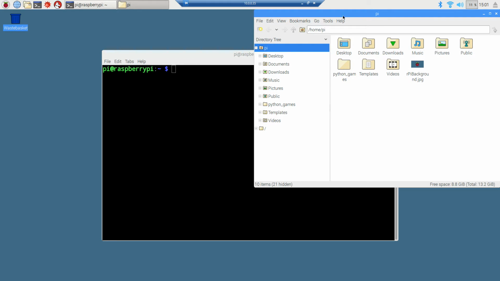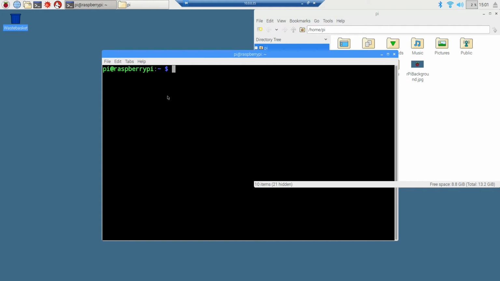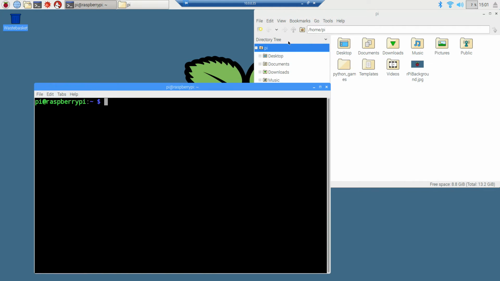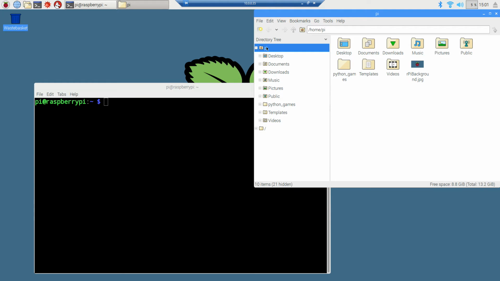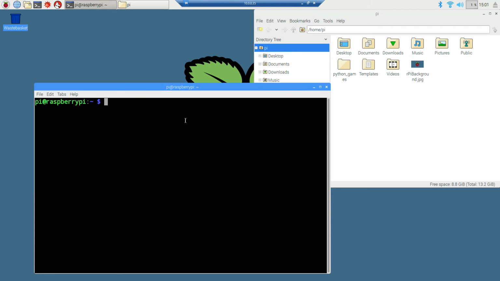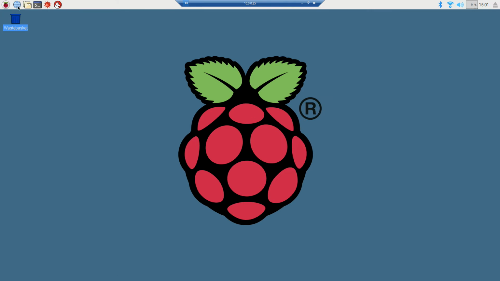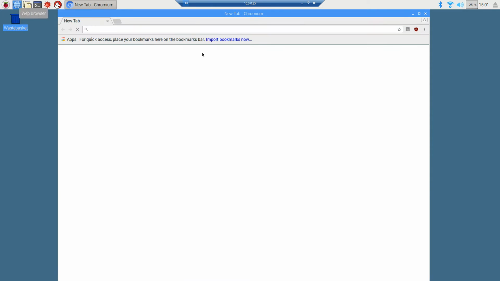If we open up the File Explorer, you'll see the home directory here, pi, and the various directories and files under there. If we just use the simple Linux command ls, you'll see the same folders and files there. We're just going to close out of that real quick and open up the web browser.